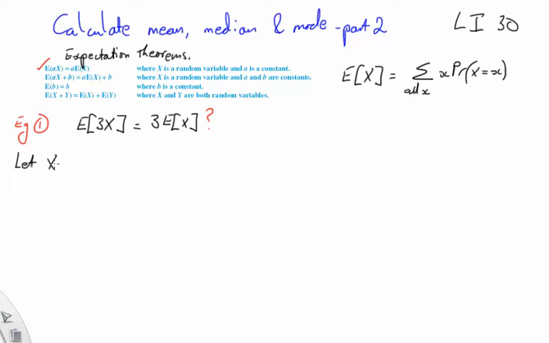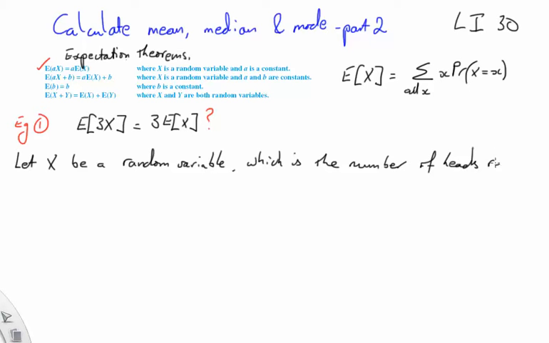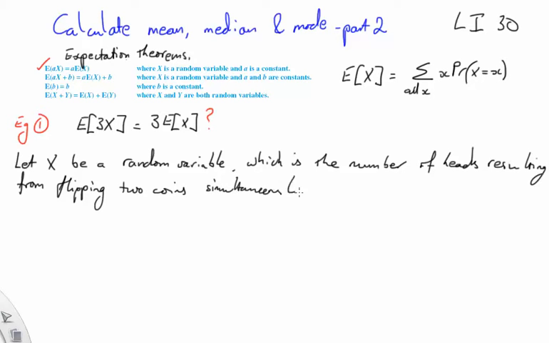Let's let x be a random variable which is the number of heads resulting from flipping 2 coins simultaneously. Alright, so I've defined a random variable and I'm going to try to show that this is true.